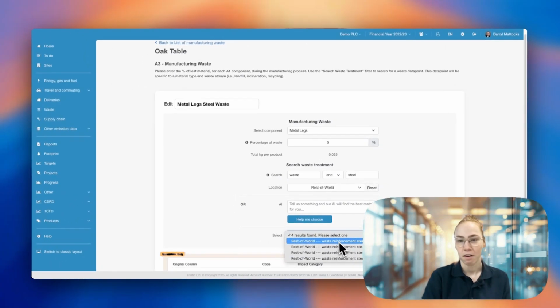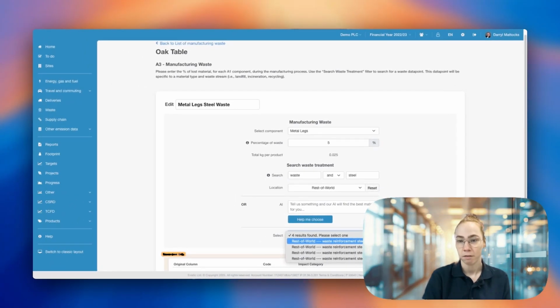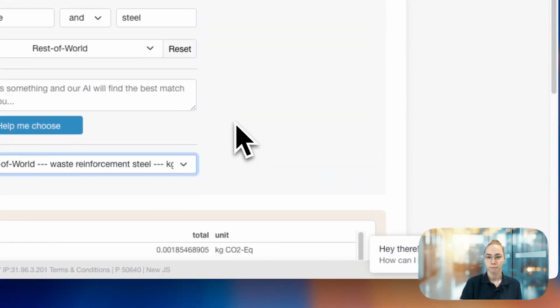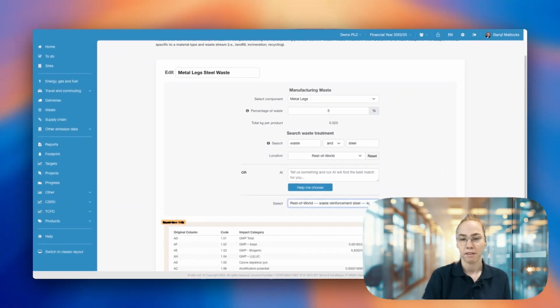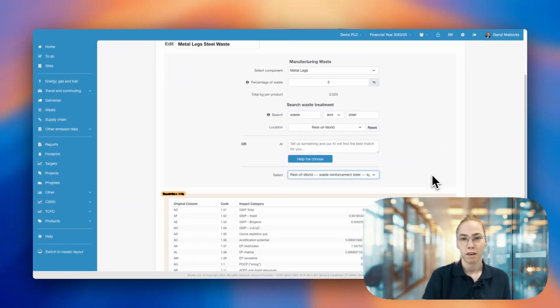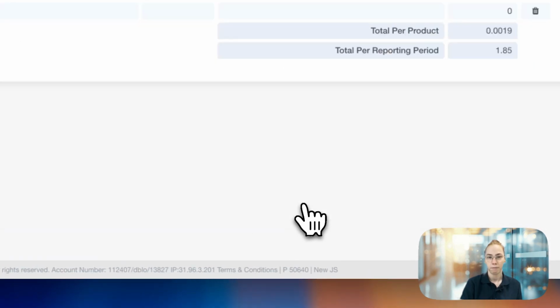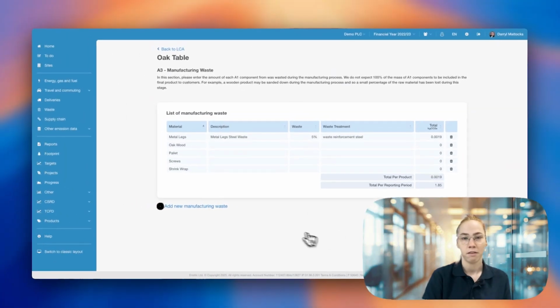So here we've got market for waste, reinforcement steel, treatment, so on and so forth. We've got recycling or a sorting plant. If you don't know which one it's going to go to, you can just choose market. And then now we select our data point, and then we can just scroll down and press submit. And then we just repeat the same process for each of these.